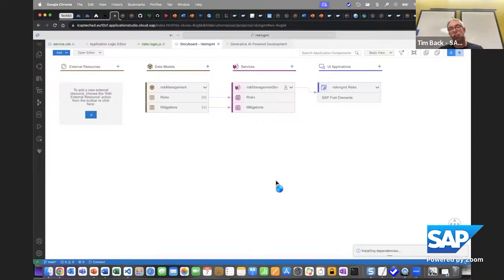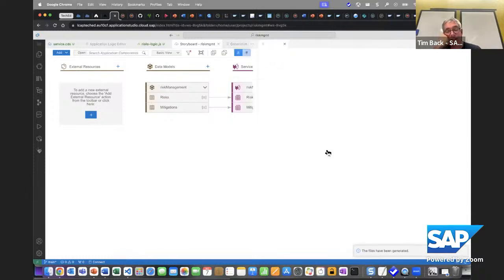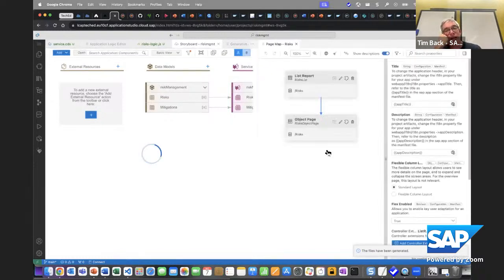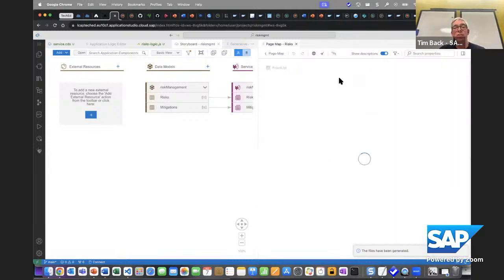You see it already comes up here, the Fiori Elements application, but after this waiting time, it will open something called the page map. The page map will show us 2 screens. One is the list and one is the object page. And we will then, here we are. Now we see the 2 screens, list report and the object page. And let's have a look into the list first.